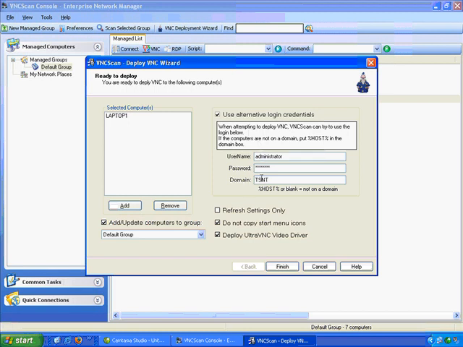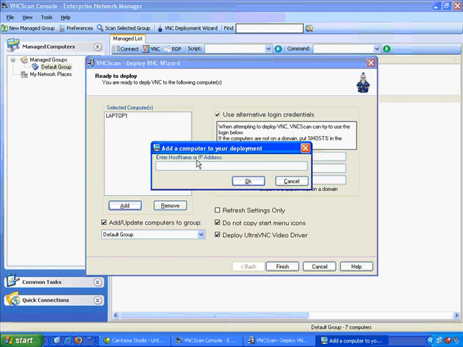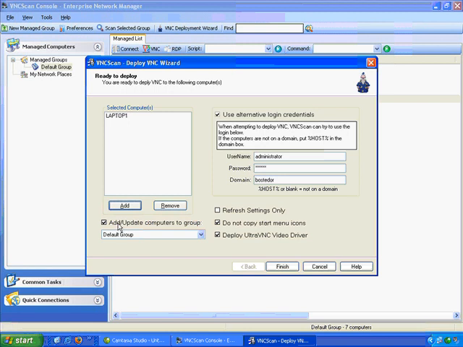This already is filled in because of a previous deployment. I'm going to change this because this is not who I am anymore. I'm going to choose it to be around the Boxtador domain, and the password is different for administrator. And then some of these other settings, it's telling you what computers are selected. If I wanted to, I can add more IP addresses or DNS host names to the list. It's going to add it to the default group by default. If I had more than one group, I could just select which group I want to actually add it to once it's finished.